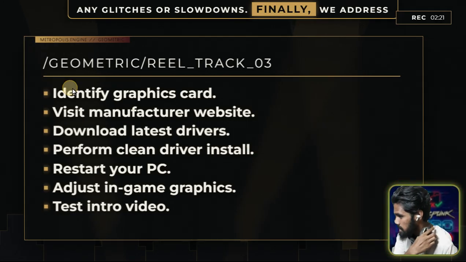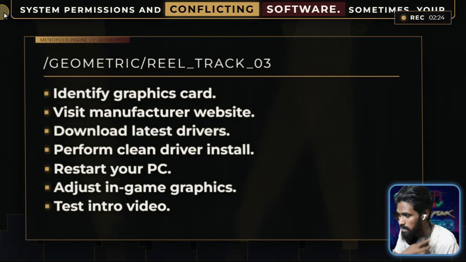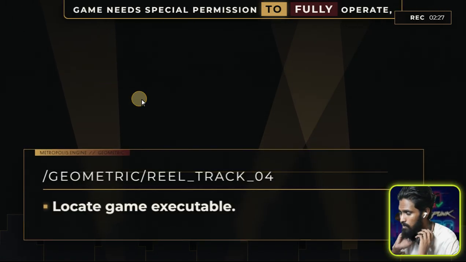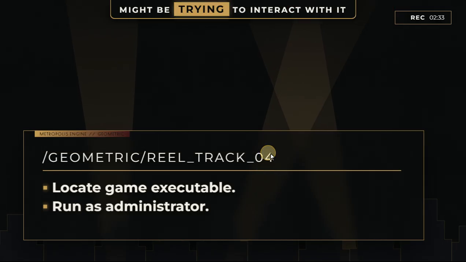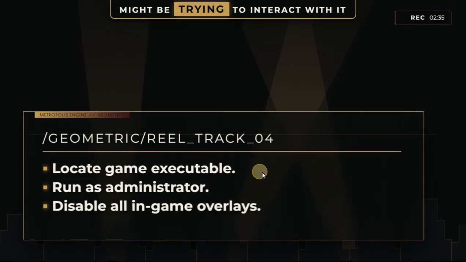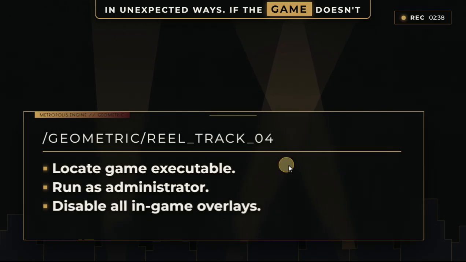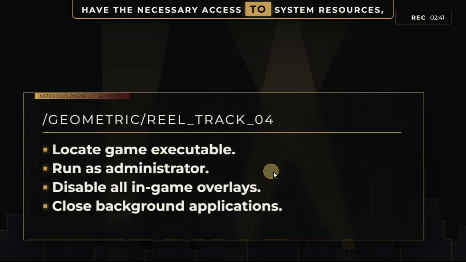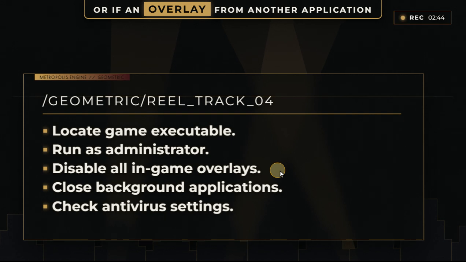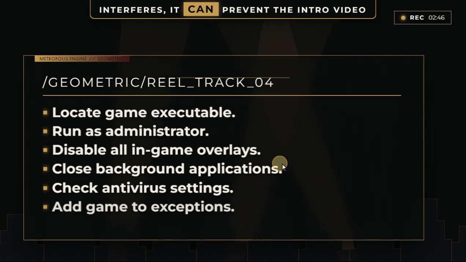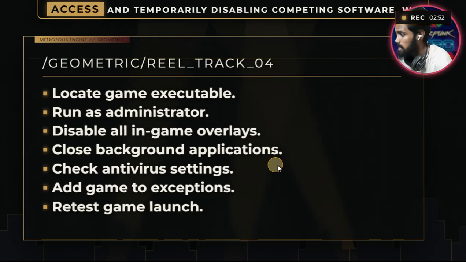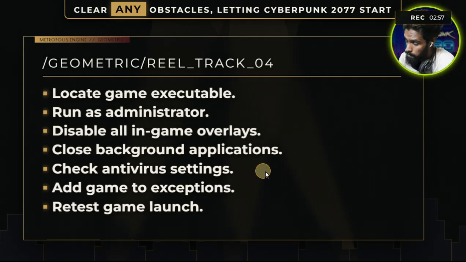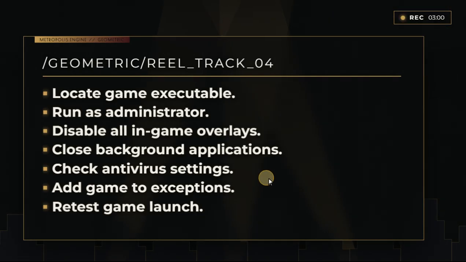Finally, we address system permissions and conflicting software. Sometimes, your game needs special permission to fully operate, or other programs running in the background might be trying to interact with it in unexpected ways. If the game doesn't have the necessary access to system resources, or if an overlay from another application interferes, it can prevent the intro video from playing correctly. By granting proper administrative access and temporarily disabling competing software, we clear any obstacles, letting Cyberpunk 2077 start without any digital hiccups.